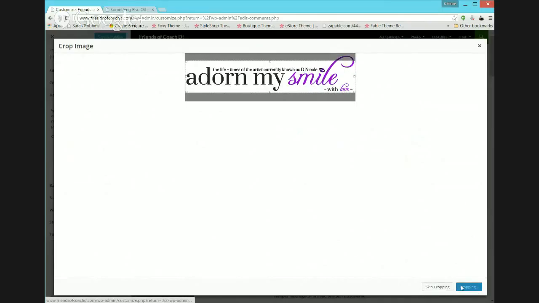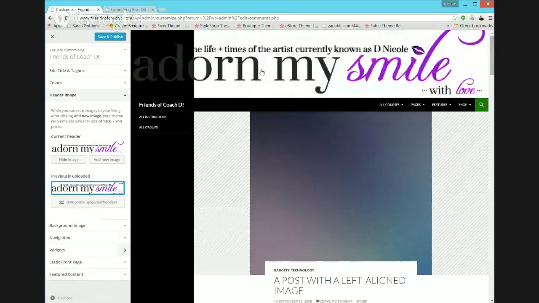Crop it. And it's going to stretch it. Probably make my quality poor, but that's fine. And there you go. It's poor quality, but it's still cute because it's purple.